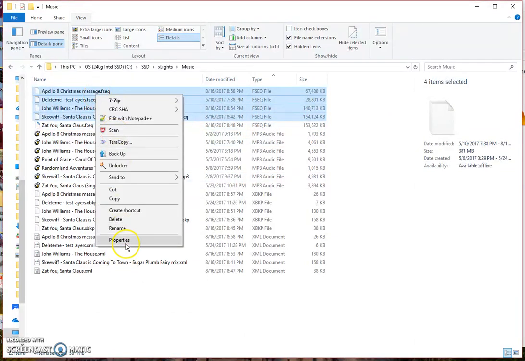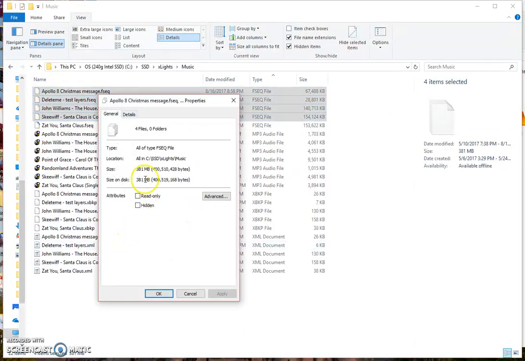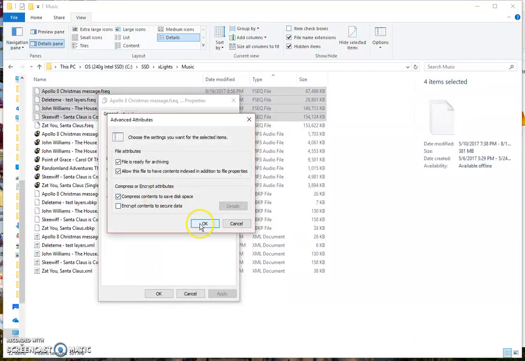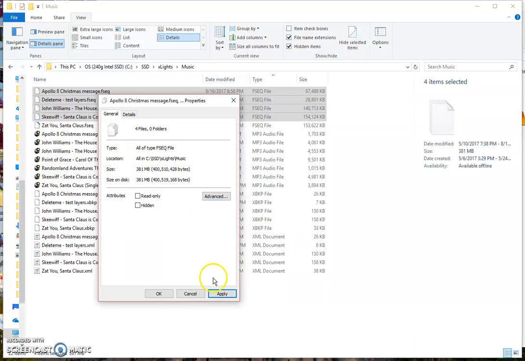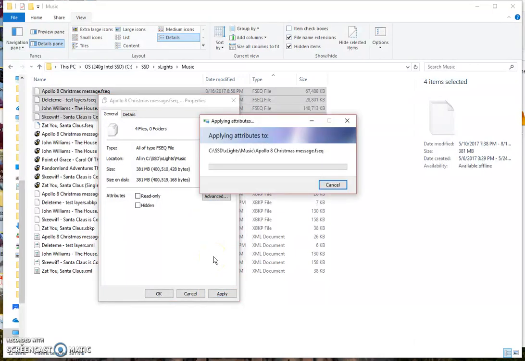So let me go ahead and do these other files. I'm going to do these all at once. I'm going to go to the Properties. 381 megabytes on the disk. So let me go to Advanced, compress these. Let me apply this. Remember, this is a 10-year-old computer. It has no problem doing this.